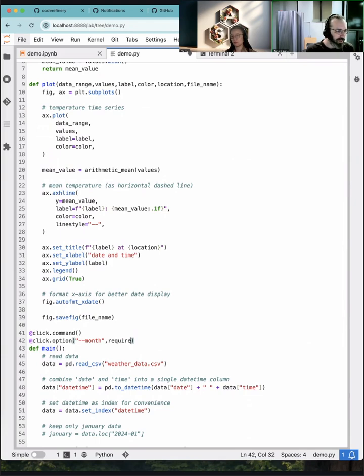And it's required. I see you're typing. The syntax here is actually very similar to argparse. You indicate if it's required and what the type is. For month it's a string, and usually it's good to have a help text here, so people can run help to see the information, the instructions.